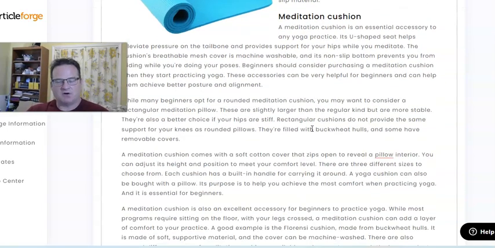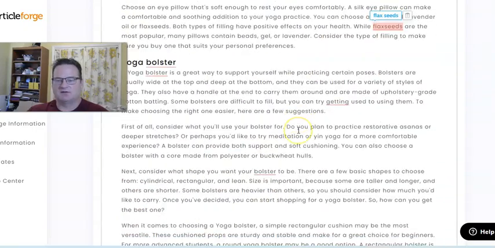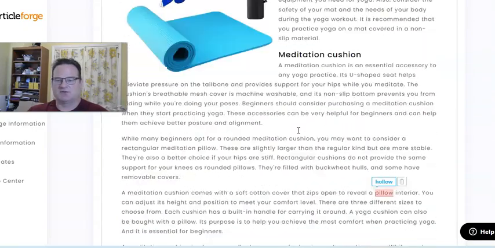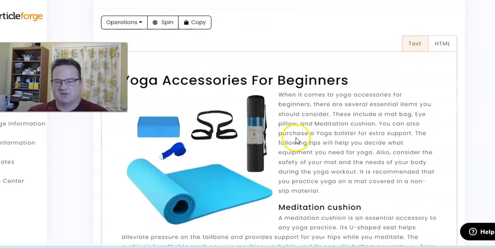But this type of article would have taken literally several hours, because you'd have to go out and do the research, you'd have to write it, you'd have to make sure it's unique, etc. But Article Forge does that for you.